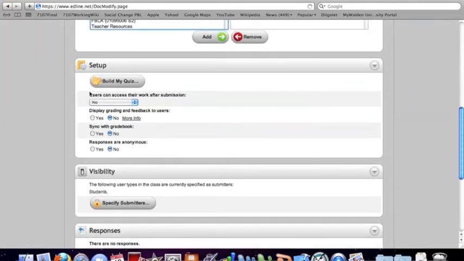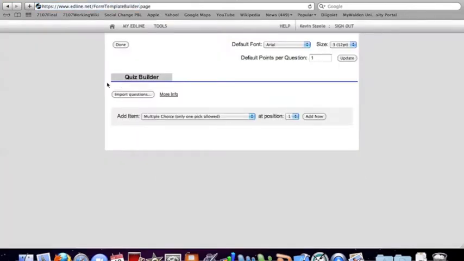Now the setup is the difference versus the regular test where we post a study guide or information about the test. In this one, because it's interactive, we have to actually build the quiz and select a few more options. So we'll go ahead and build my quiz, and we'll talk about that. If you wanted to, Edline does offer the option of importing questions, and it has to be in a certain format. And under more info here, it will give us that format.